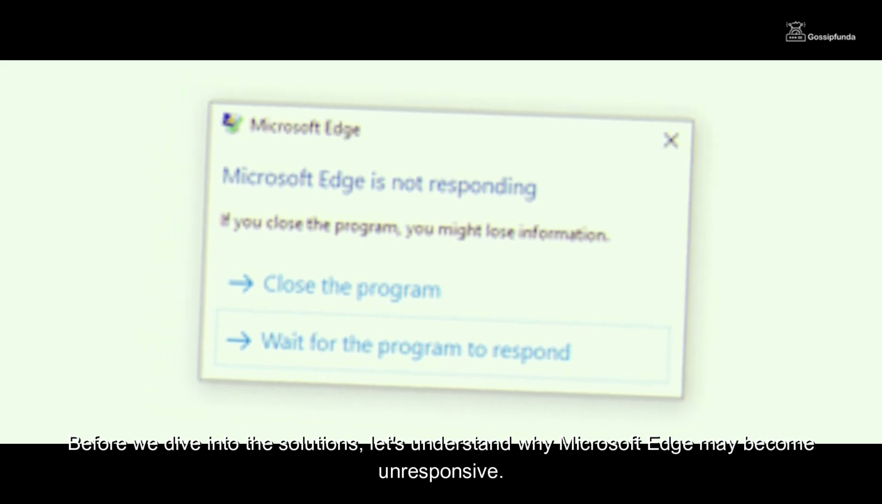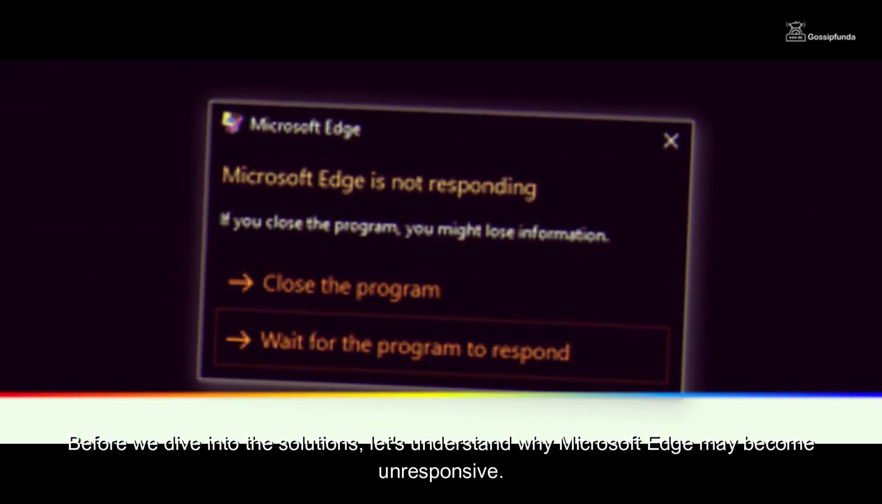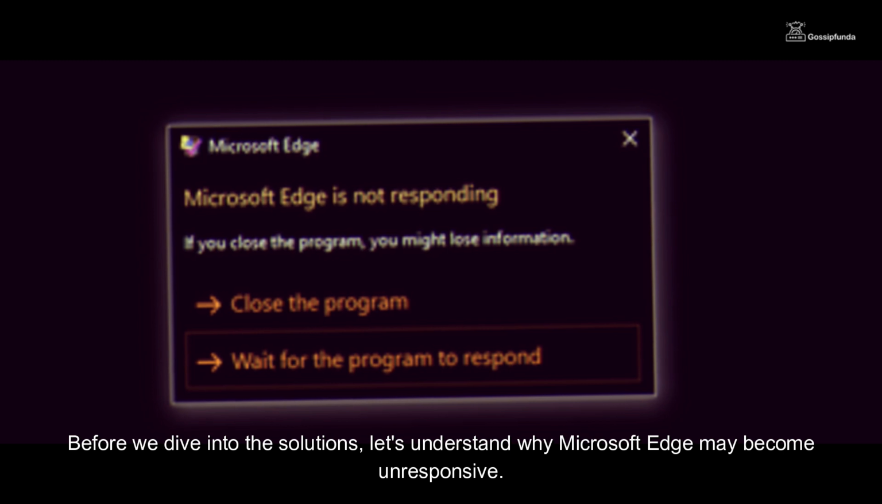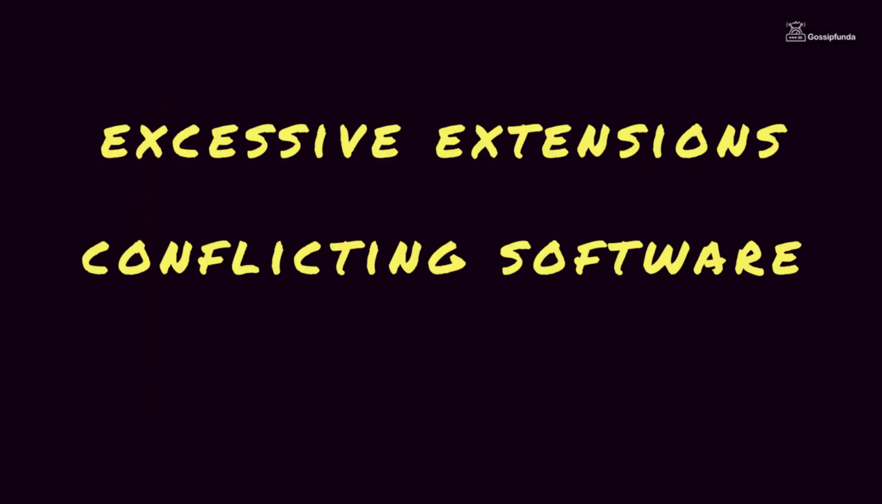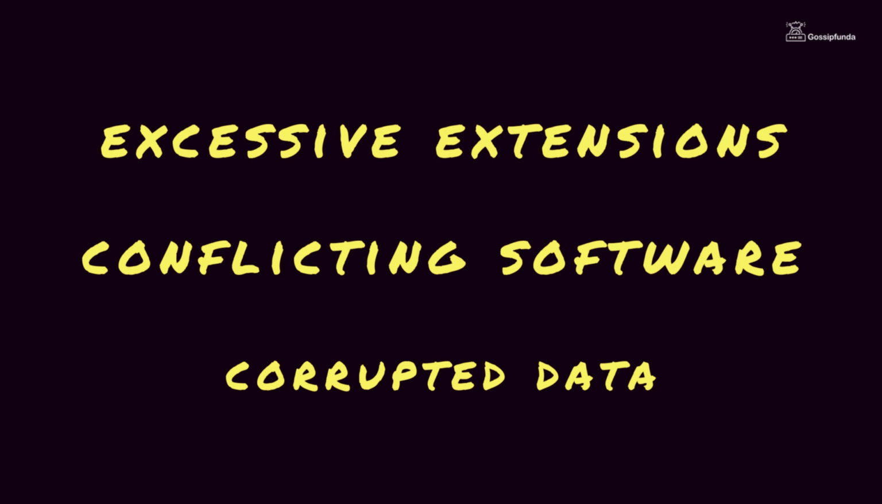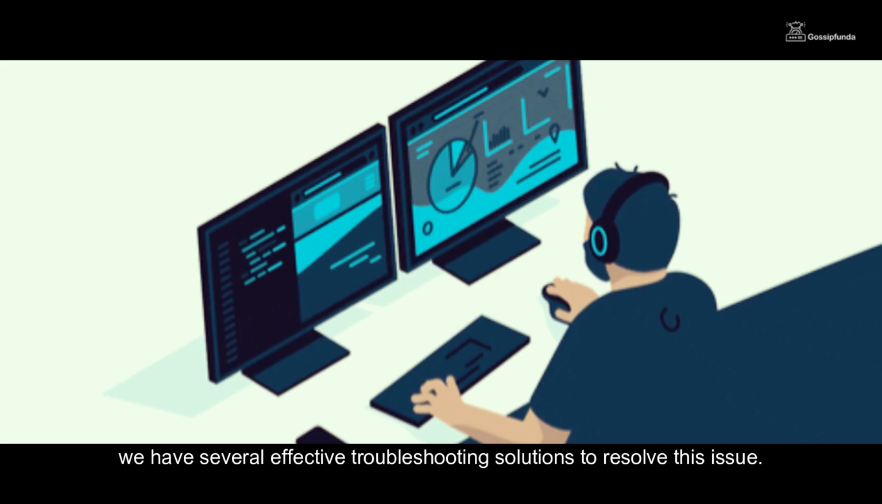Before we dive into the solutions, let's understand why Microsoft Edge may become unresponsive. It could be due to excessive extensions, conflicting software, or corrupted data. But fret not, we have several effective troubleshooting solutions to resolve this issue.